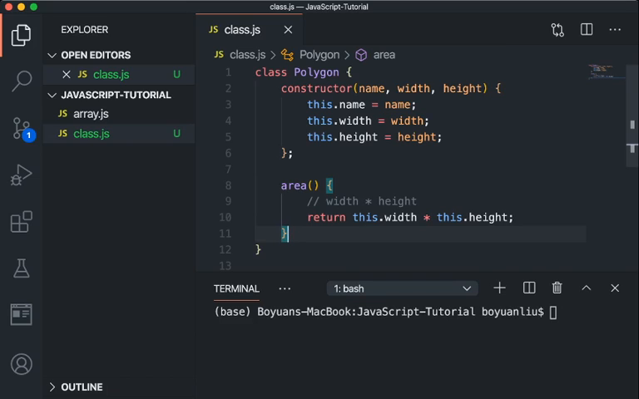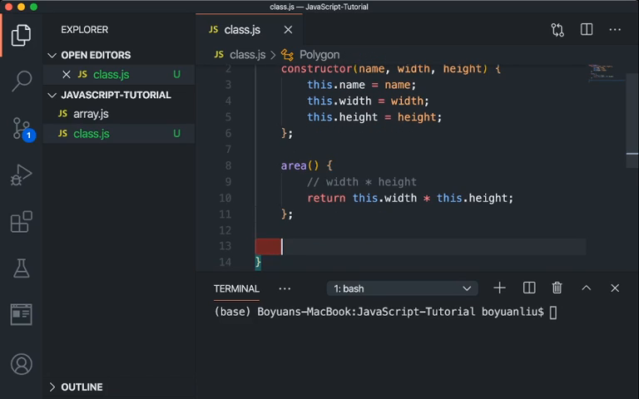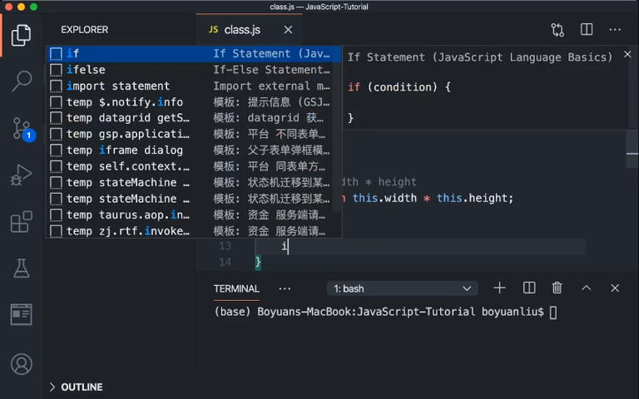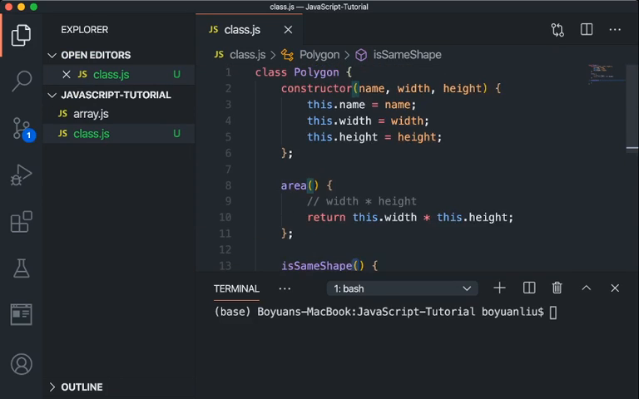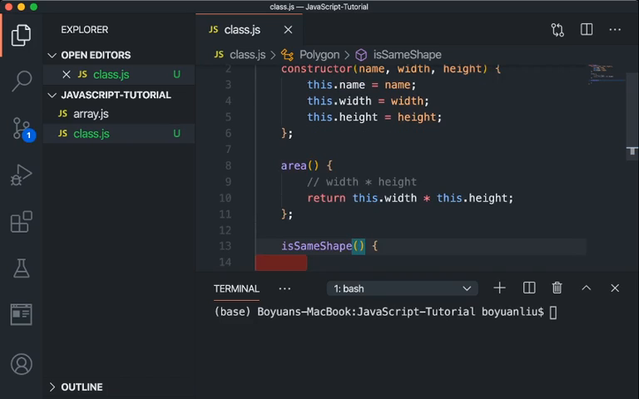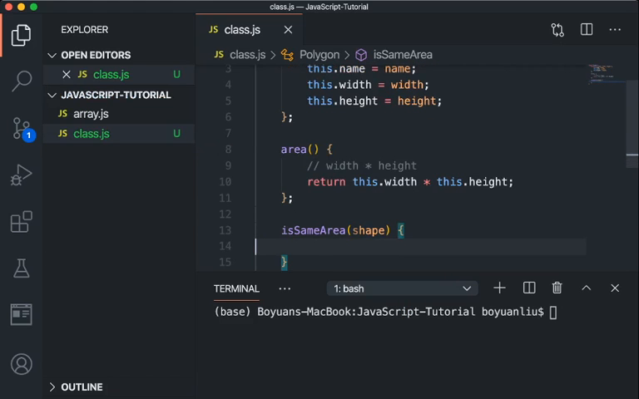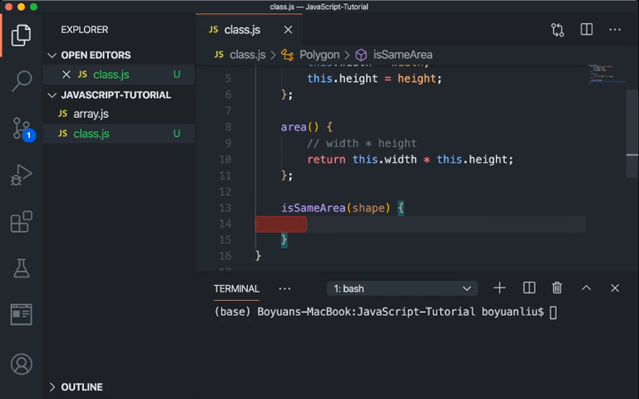Basically, it's going to calculate the area. So the final method we're going to create, let's call it isSameArea. So basically, it's going to take a shape. Technically it's the area for a shape. This is basically going to compare an area submitted by the user and check whether it has the same area or not.